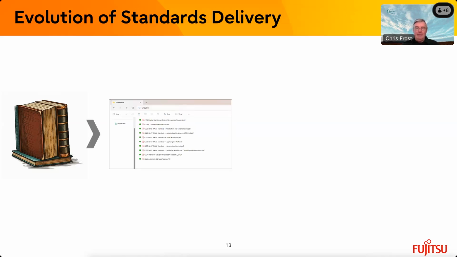Then gradually, as electronic connectivity came along, and particularly the internet, of course, it became possible to download these things. So standards, along with many other things, were then typically delivered as downloadable PDFs. And although you probably can't read it, I've carefully composed a little directory of some downloaded PDFs, which are the composite parts of some Open Group standards. So some parts of the TOGAF standard, of the Open Agile Architecture standard, and of the Digital Practitioners Body of Knowledge.